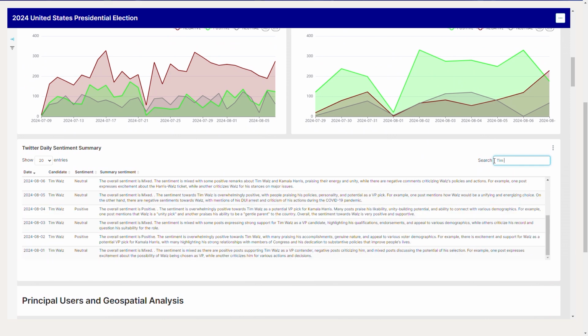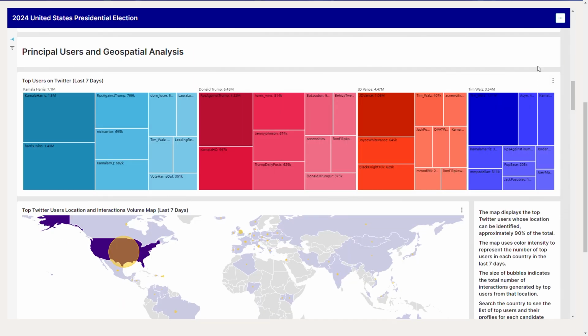We can go to the table below, enter his name, and read the sentiment summary for that day, explaining what made the sentiment positive. In the following section, we analyze top users and their geolocations.